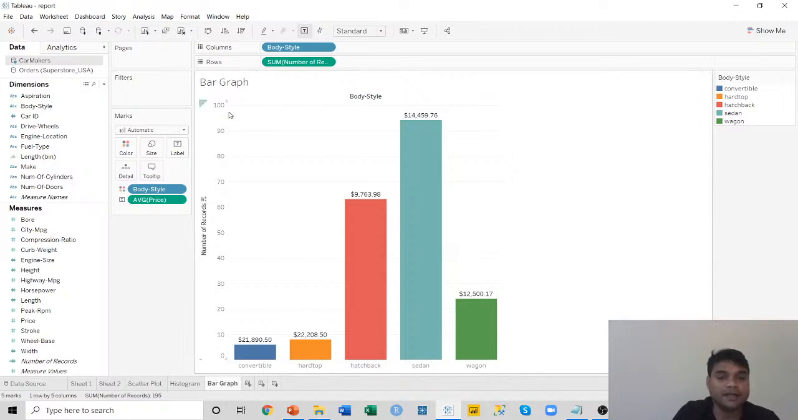We can use a bar graph for comparison. So we have the price comparison for each of the body styles over here. This is how we can use this particular visual for comparison. The bar graph, for your information, is the most widely used visual in our day-to-day activities. It is the most commonly used report for representing a lot of comparisons.